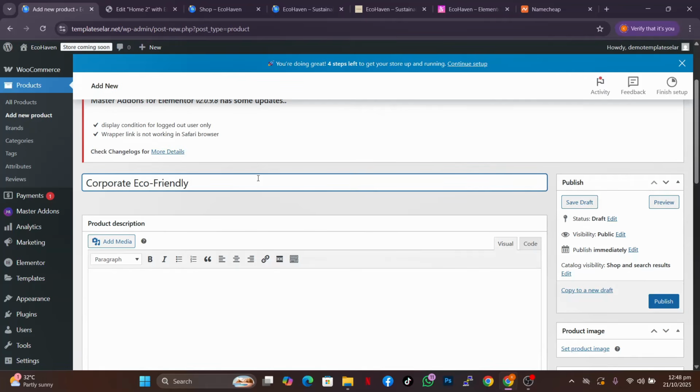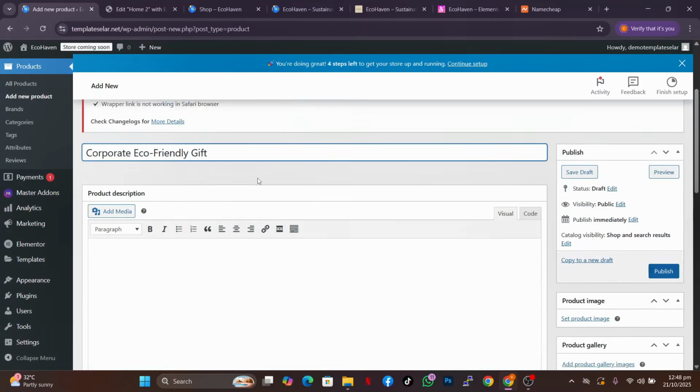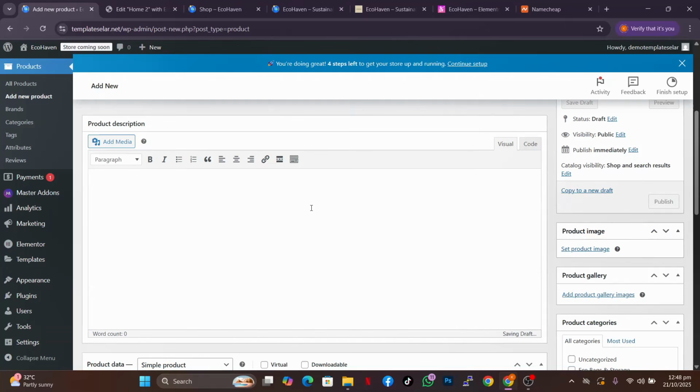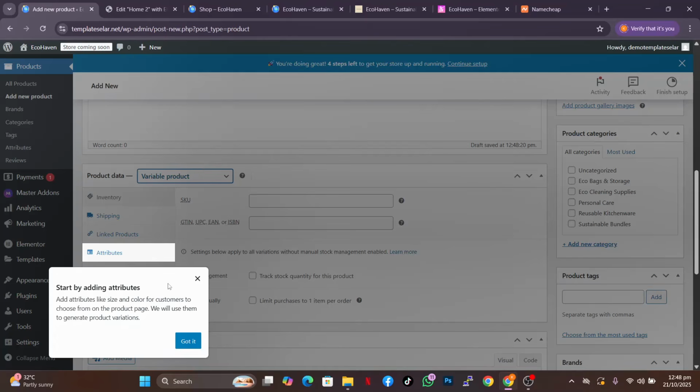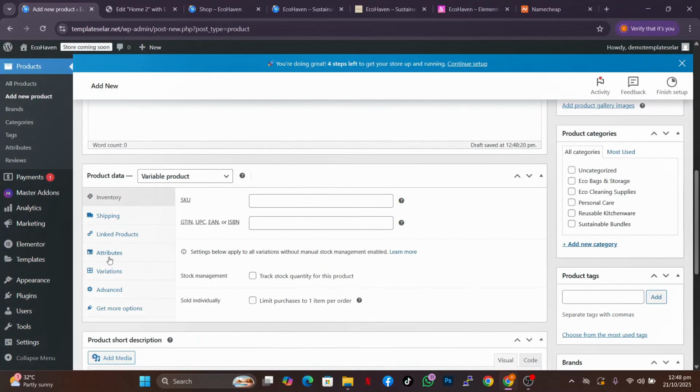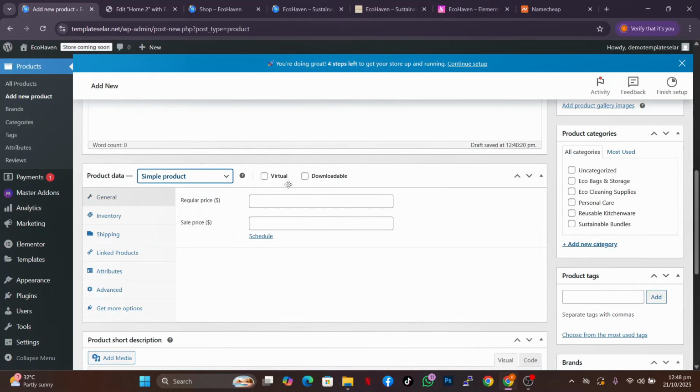Friendly gift. All right, so then you can give it a description over here. If it is a simple product, a product that does not have any variations, you can select a simple product. If it is a variable product, you can also select it. With that one, you need to create an attribute and then use the attribute for the variations. But I'm going to just create a simple product over here.